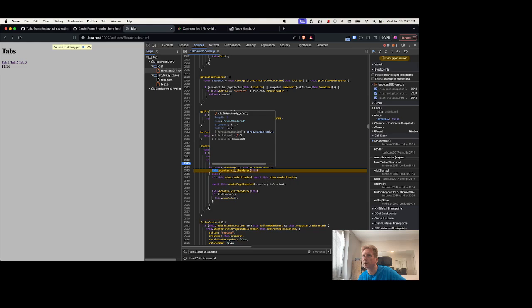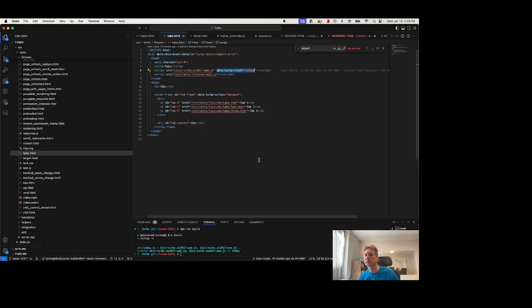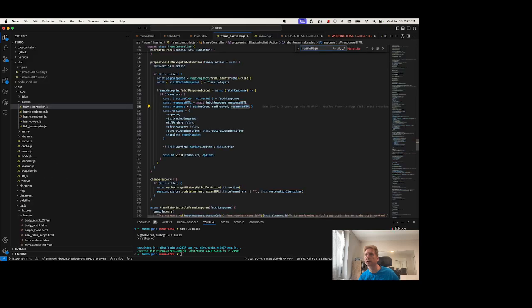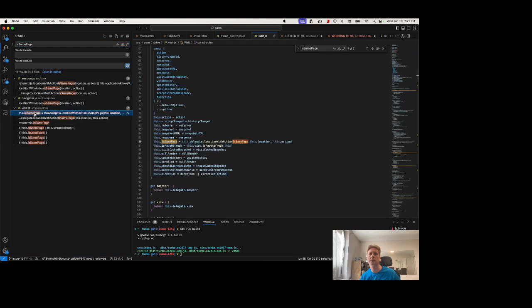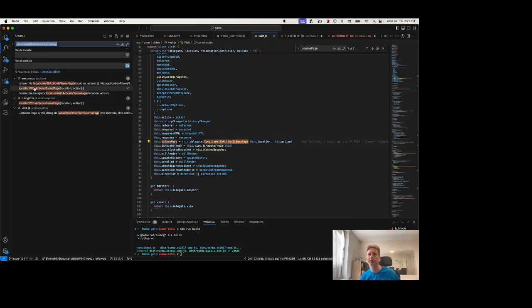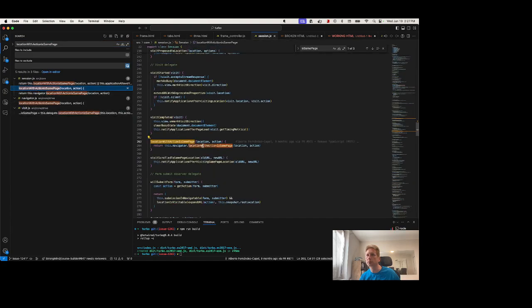Is it rendered? Is same page is true? What does this same page mean? See if we can find that. Is same page. Looks like it's part of the visit.js rather. This.delegate location with action is same page. This location and this action. That function will do what?